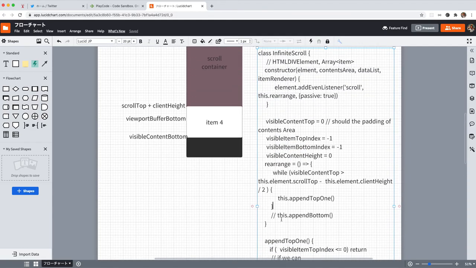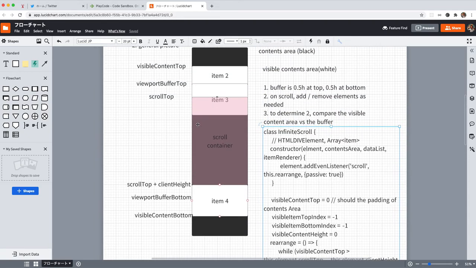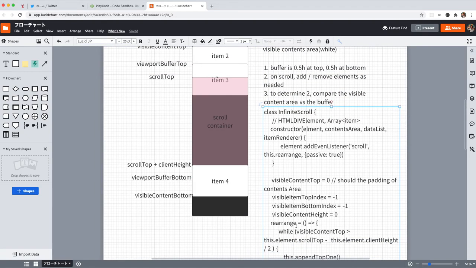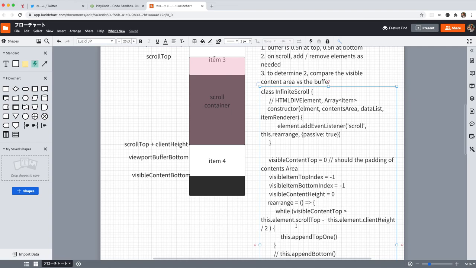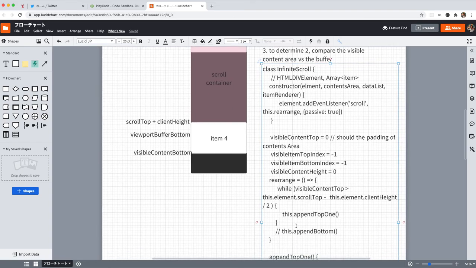Oh, I think I made a mistake here. When we rearrange, I should do some check about removal also. So this actually is not going to work here, I would say.